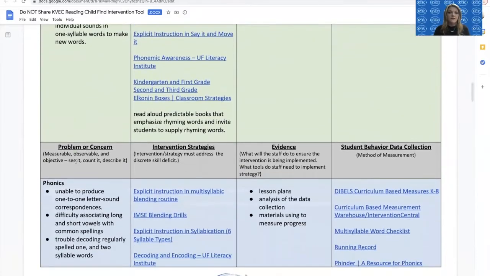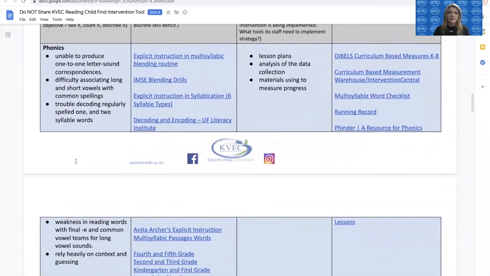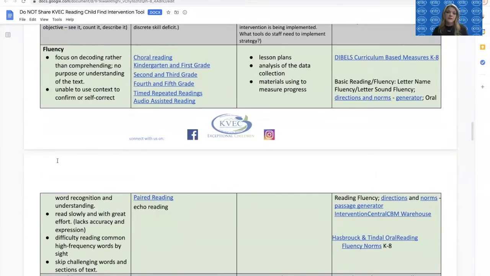And then it moves into phonics, and those are some indicators that they may have. For example, if they have difficulty associating long and short vowels with common spellings, or if they are unable to produce one-to-one letter-sound correspondence, it could be a phonics issue. And then we move to fluency. If they read slowly or have difficulty reading high frequency words, it could be a fluency issue.